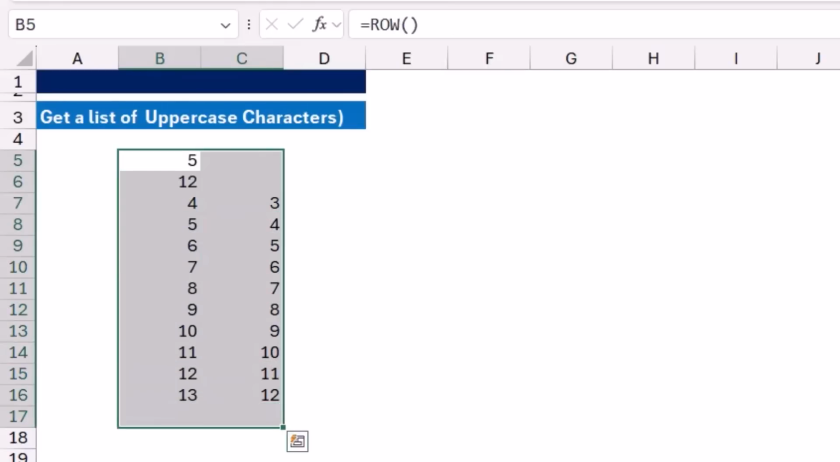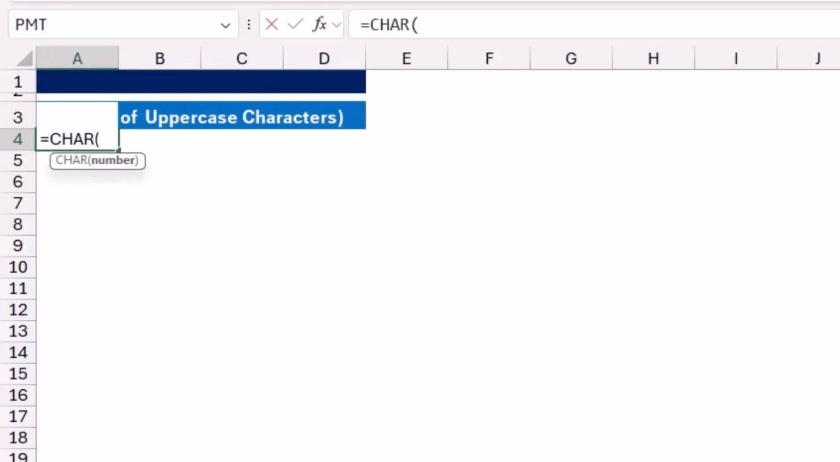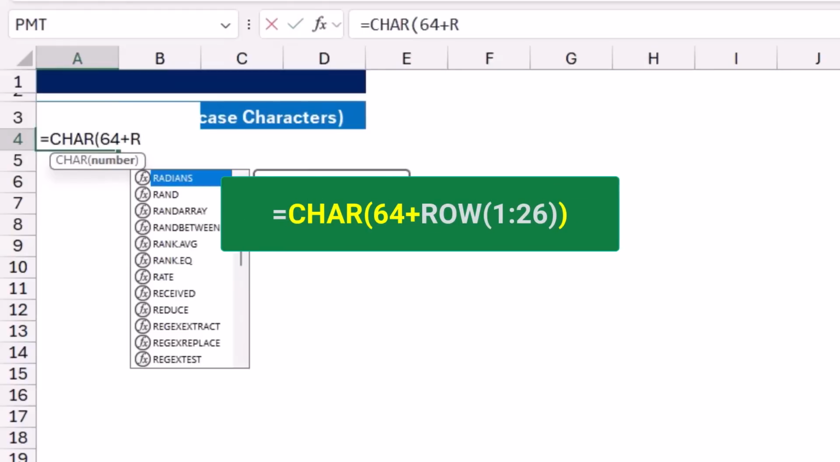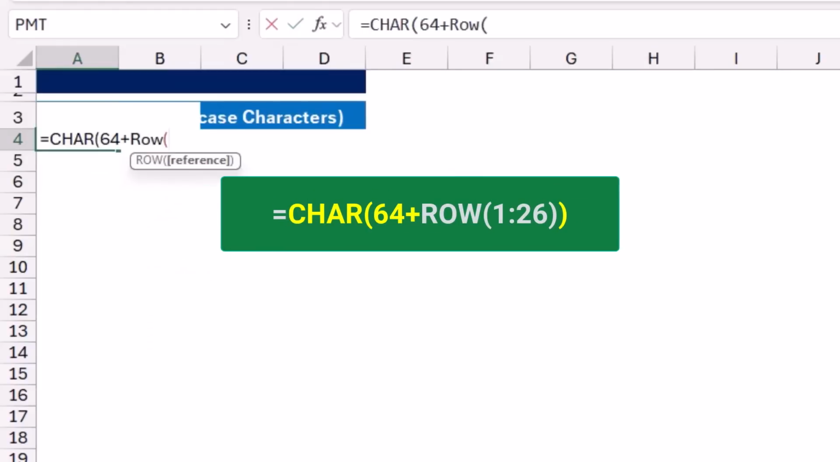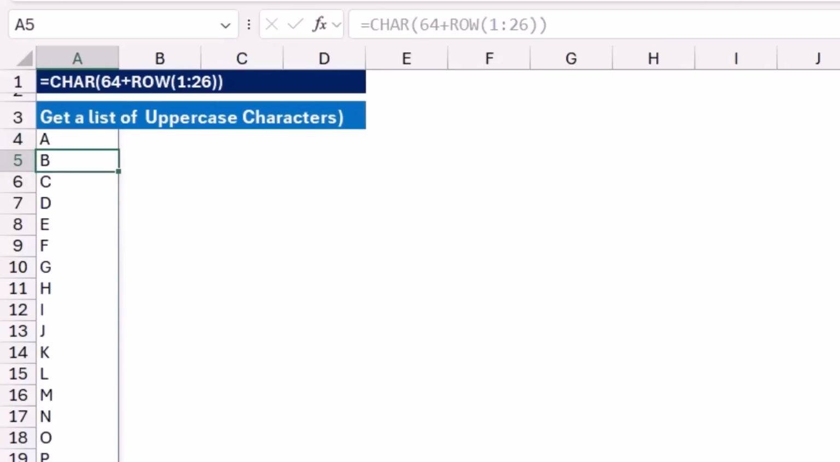Let's use the ROW function in a real work situation. There is a function called the CHAR function that takes a number and returns a character. The CHAR function for numbers 65 to 90 returns the alphabet from A to Z in uppercase. So what if I use the ROW function with the CHAR function? I type =CHAR and then I hit tab because I want to start at 65. Then I'll be typing 64 plus the ROW function. I type ROW. I want from 1 to 26. I close the bracket twice, and when I hit enter, I get the alphabet from A to Z in uppercase.